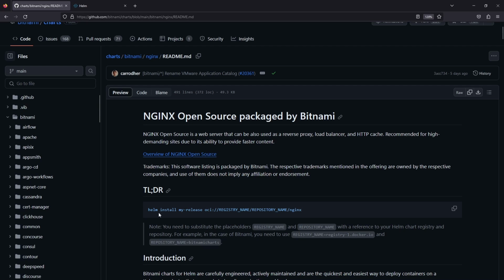So in order to do this, we're going to run a helm install, passing in a myRelease tag, which will be the name of your release, and then we're going to use the OCI pointer pointing to their registry and their repository that they've defined inside of this chart. And then we're going to point to the Nginx chart inside of the repository. So now let's switch over to our terminal and run this command.